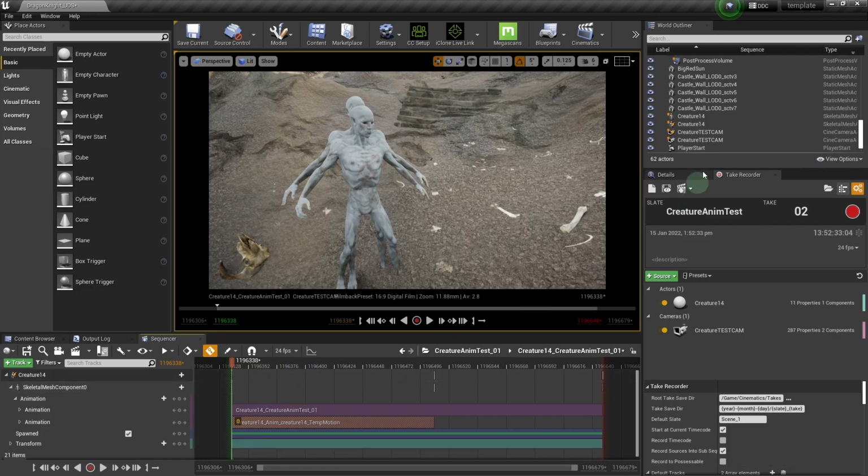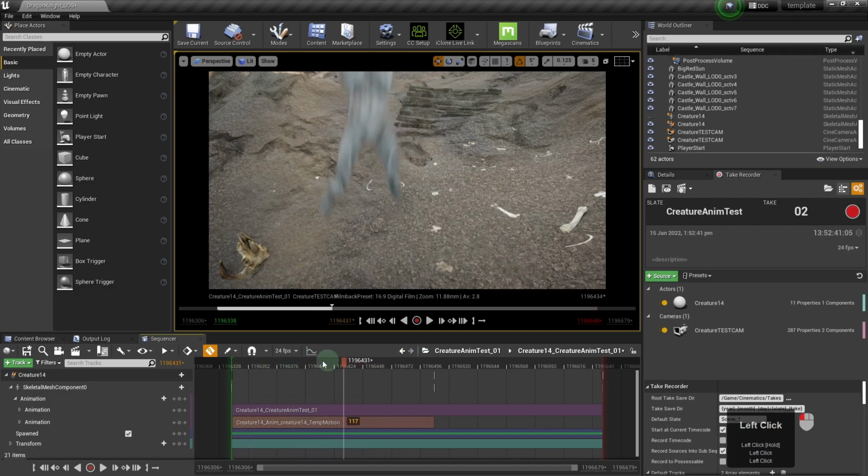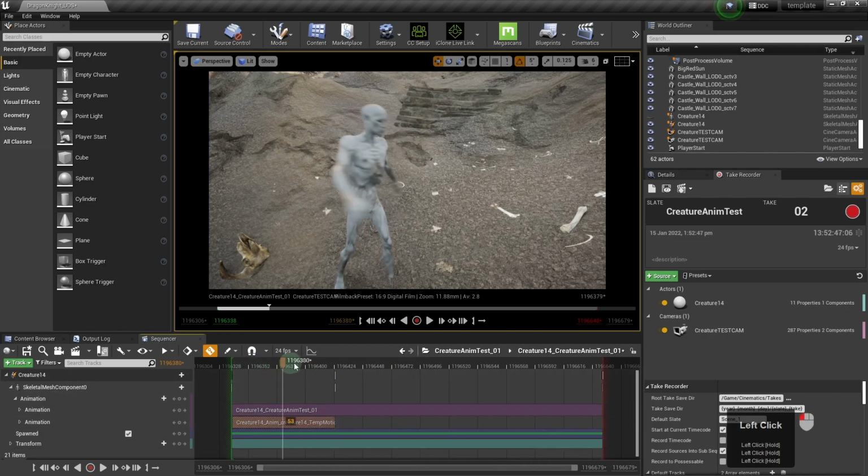And these animations can be the ones you've made in your own 3D program. They can be free ones from Mixamo. There's also a bunch of free animations you can get from the Unreal Marketplace as well. I'll be covering retargeting animations in probably the next video.